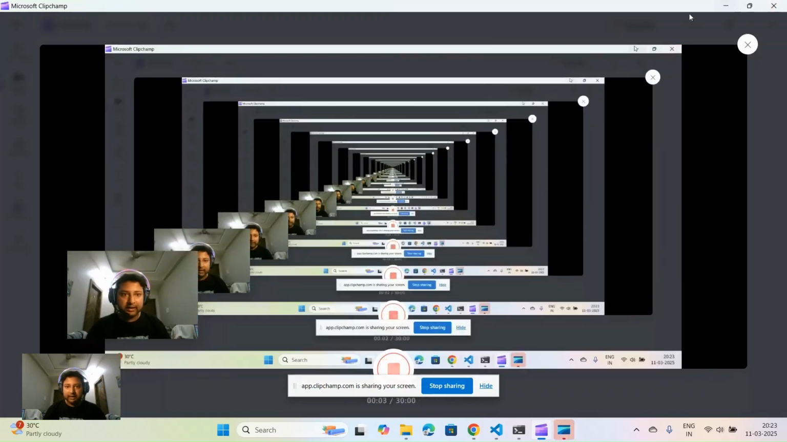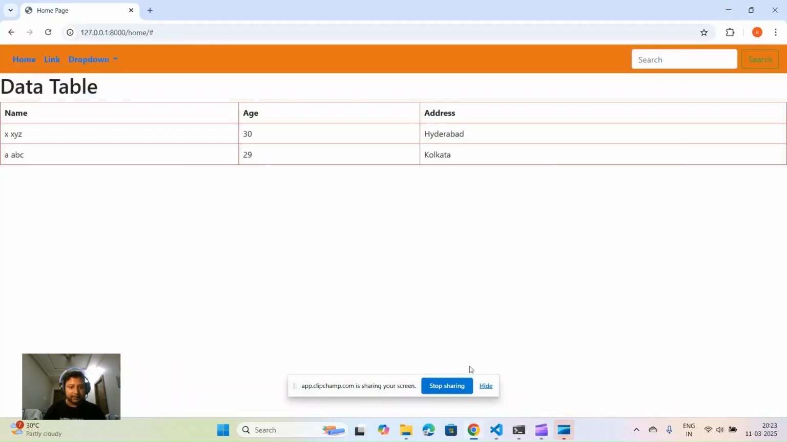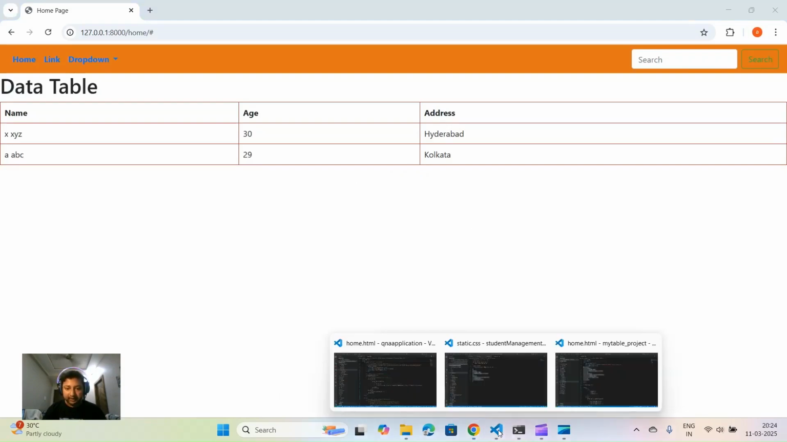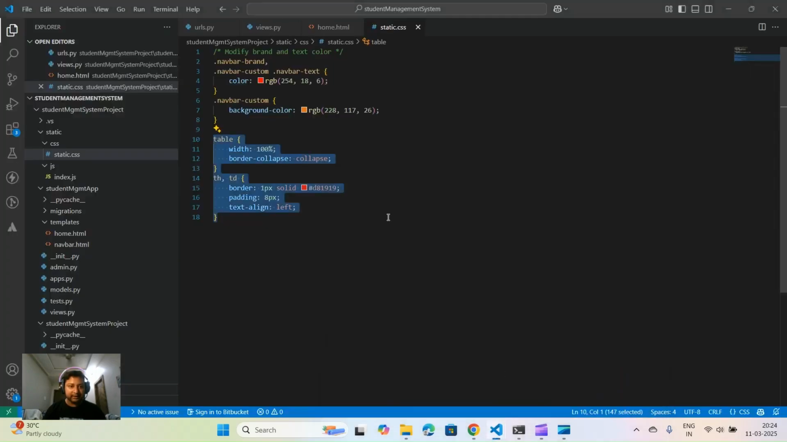Okay guys, next let's start the new topic of this video: how can we modify the data and how can we modify the table. In the last video I showed you how we are rendering the data in the UI. In this video I'll show you how we can edit the HTML and CSS for this table.